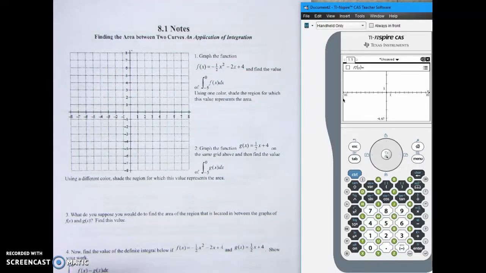All right, here we're going to find the area between two curves. So first off, we're going to graph this function. Go to your graphing calculator and type in what's easier than negative 1/2, negative 0.5, right? X squared. Make sure you come down from the square, minus 2x plus 4. Awesome, enter. There we go, a parabola.